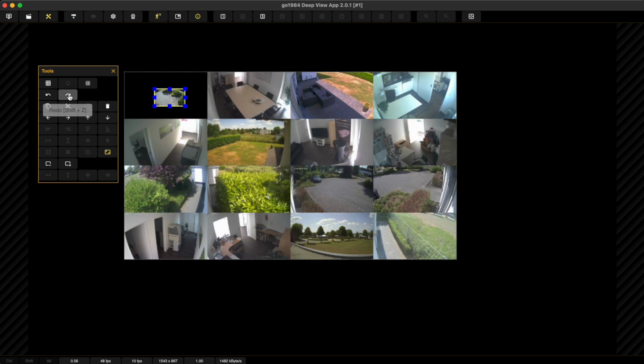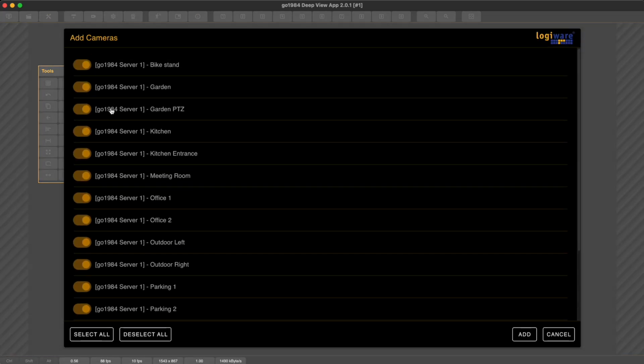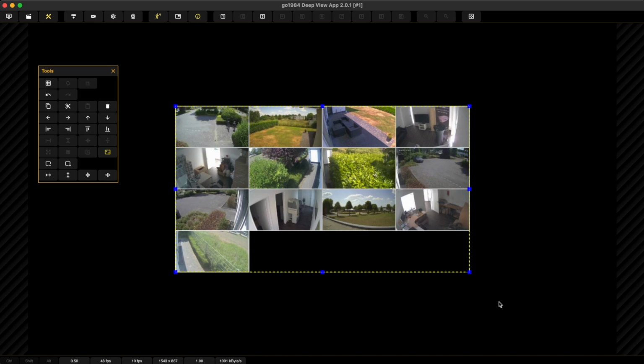If you want to restore the standard template of the app, you can do so simply by first selecting all cameras and then deleting them here. This will open the camera selection dialog where you can reselect the cameras. After closing the dialog, the cameras will automatically be arranged on the display area.